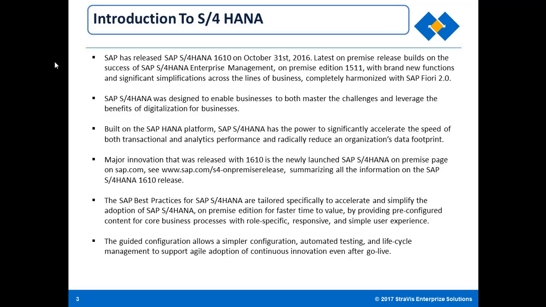The SAP best practices for SAP S4HANA are tailored specifically to accelerate and simplify the adaptation of the SAP S/4HANA on-premise edition for faster time to value by providing pre-configured content for core business processes with role-specific, responsive, and simple user experience. So with that being said, you would have the tailored configuration where you can use the industry-specific solutions for your customers.